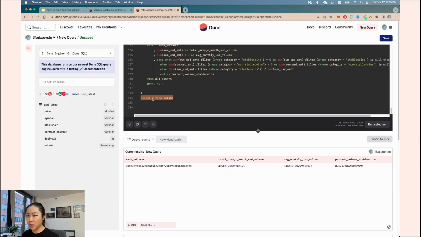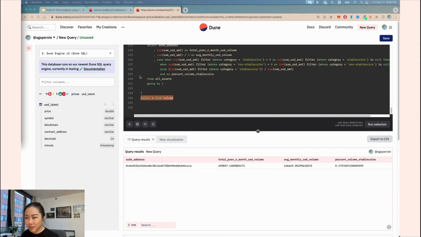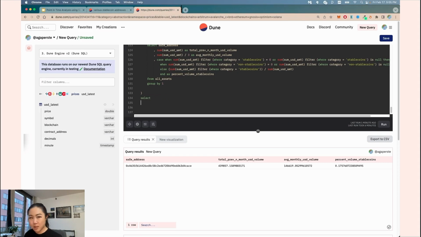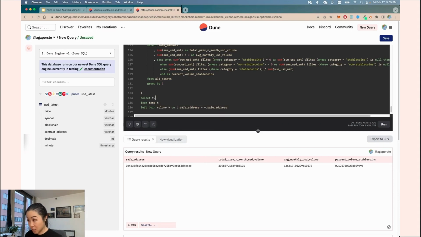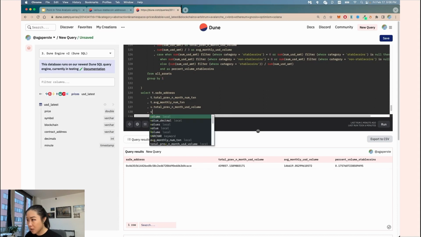Now is the part where we join the volume and transaction together and finish up the query. We are going to do select from the transactions T, and then we're going to do a left join on the volume table V on T.safe address is equal to V.safe address. We want to select t.safe address. We want the transaction frequencies, so t.total previous month num transactions. Obviously, we want the average num transactions, and then we want v.total volume, and then we want v.average volume.